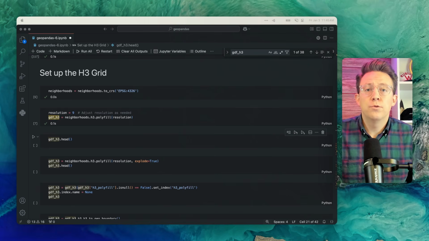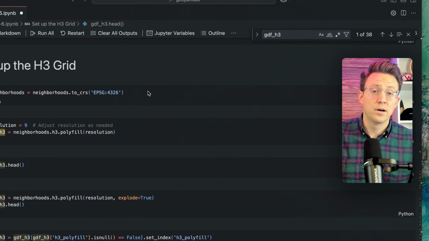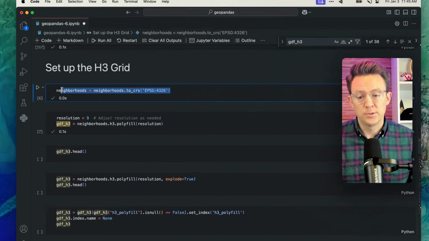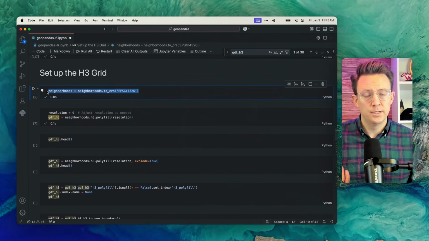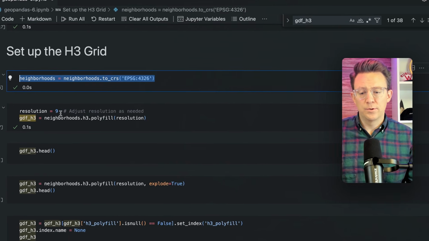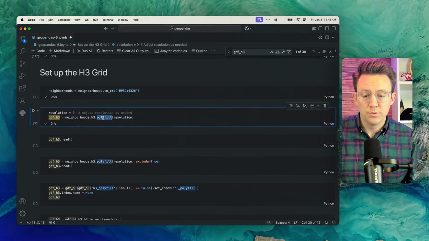More or less, they'll give you a couple of blocks, so you can get a much more granular analysis out of this. To create our H3 grid, the first thing we need to do is reset our projection, because H3 works with the 4326 projection. So I'm just going to change the neighborhoods data frame back into the 4326 projection.